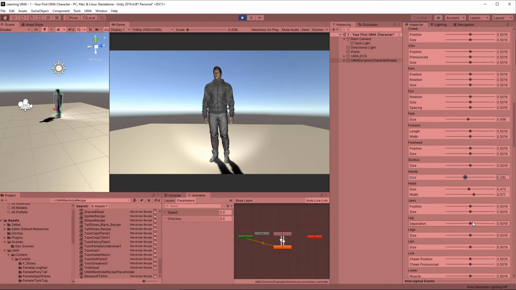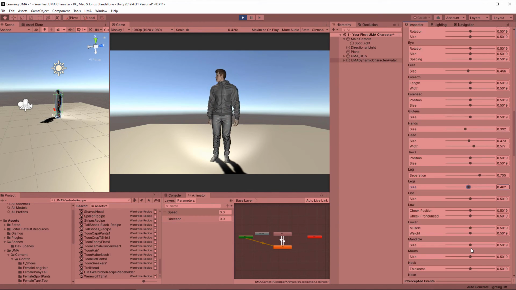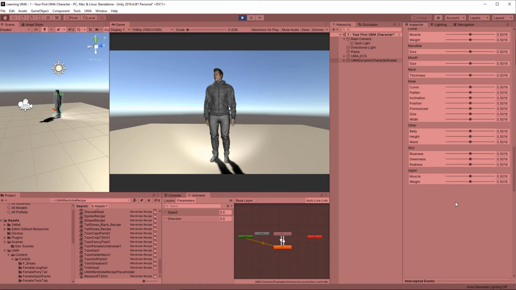What else have we got? Head we'll leave as it is. Legs separation. Oh, they look a bit strange. There we go. Separate them out a bit. Shorten them perhaps. Yeah. And let's go down. What else we got? Muscular. Yeah, we don't want him muscular. We probably want to give him a bit of weight there, maybe make his height a bit less, give him a bigger belly, and maybe a larger waist.